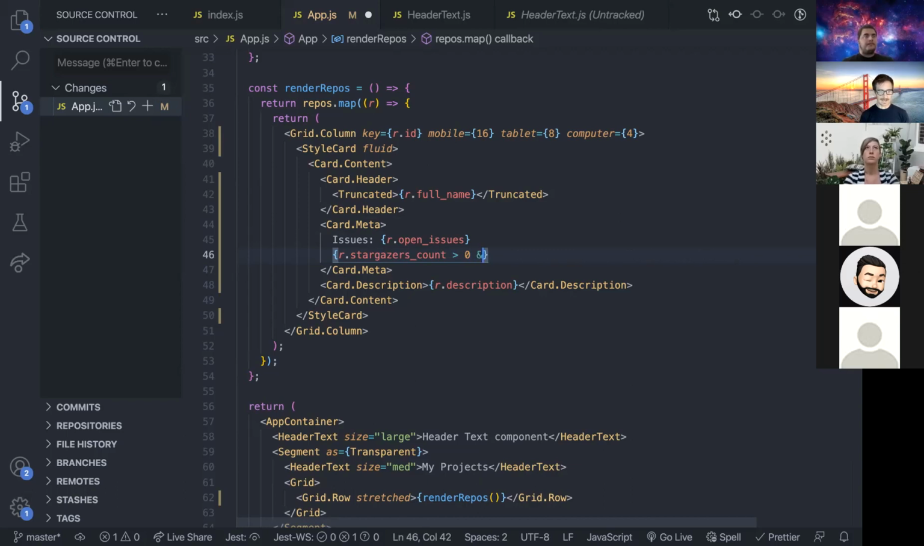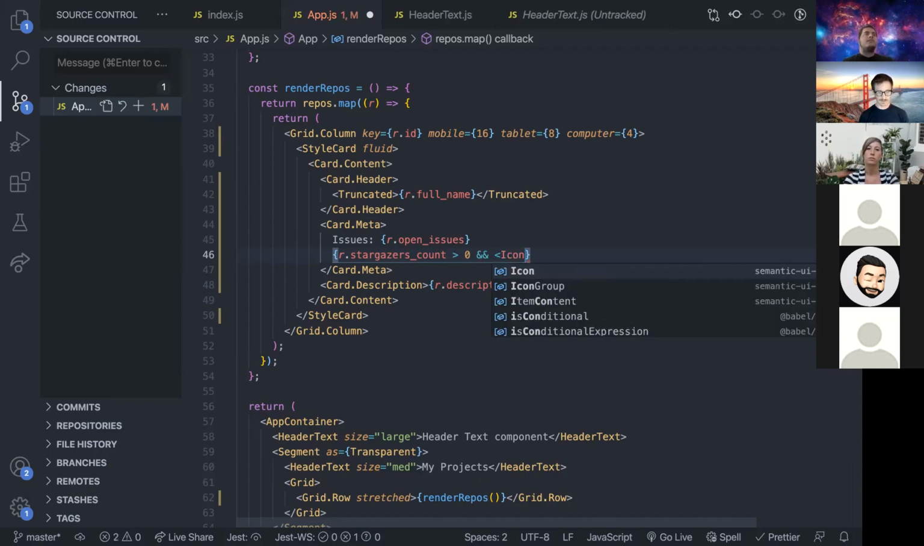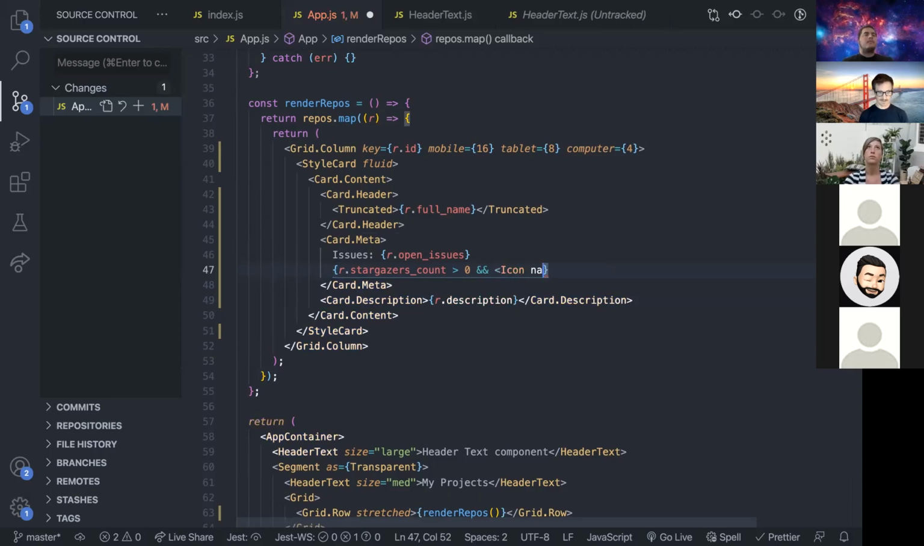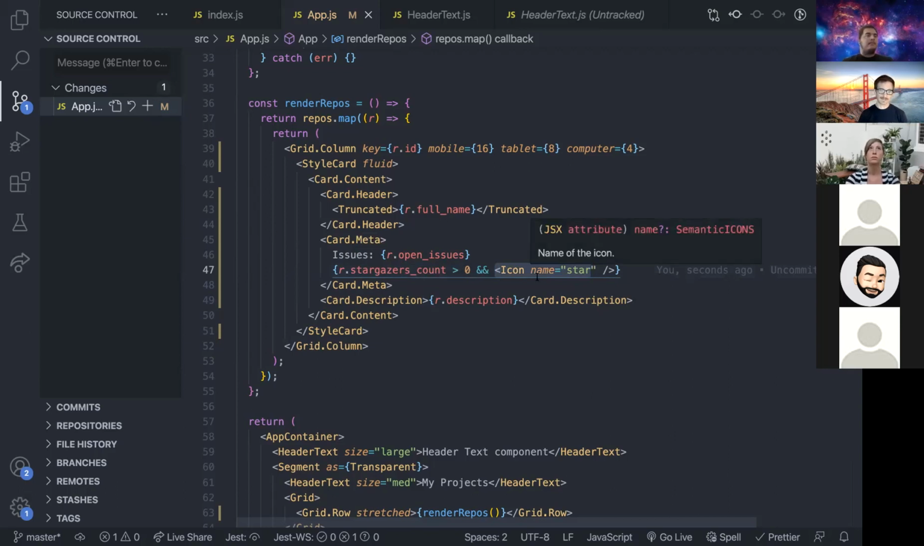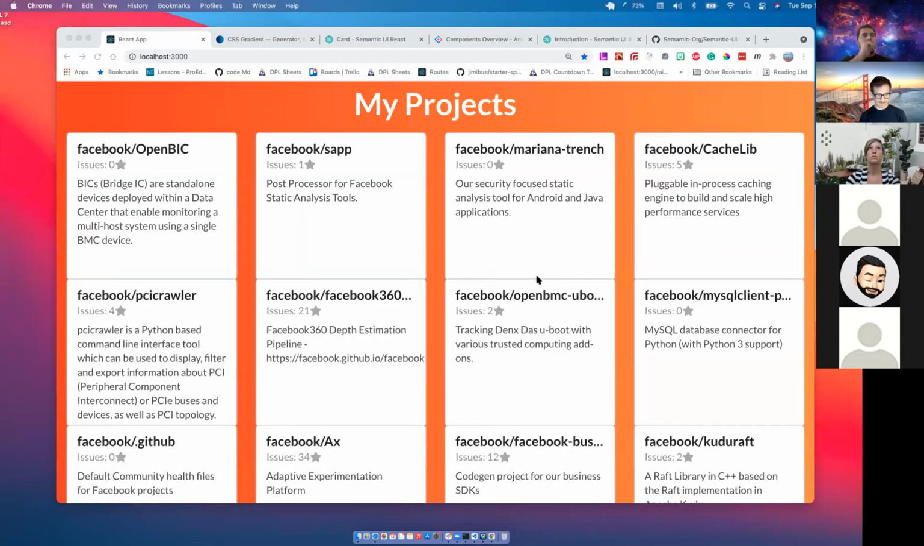So I can do it like this, with an ampersand. This is just a short circuit evaluation. If this is true, go ahead and render this icon component from Semantic UI. I'm going to say name equals star. So if this expression evaluates to true, then it's going to render it. If it evaluates to false, it just stops, because it's like false and, well, I know that's going to be false. So the code just stops and it won't render it. So let's look at that.